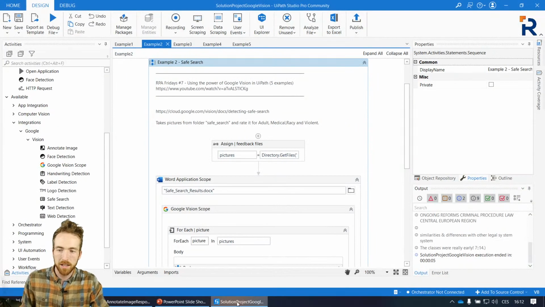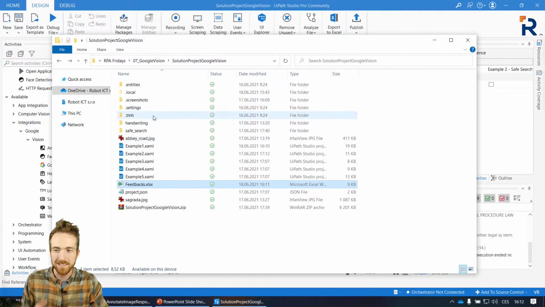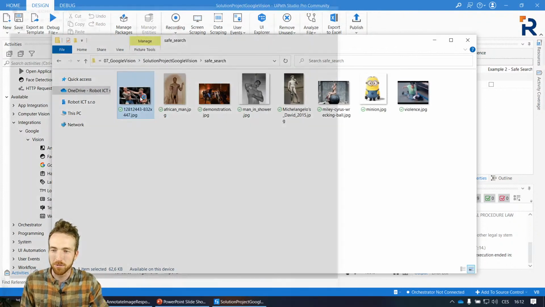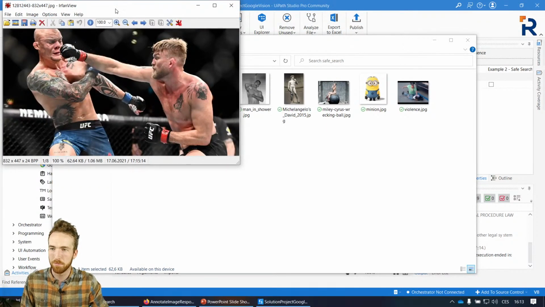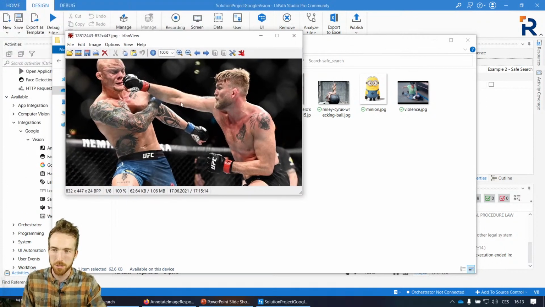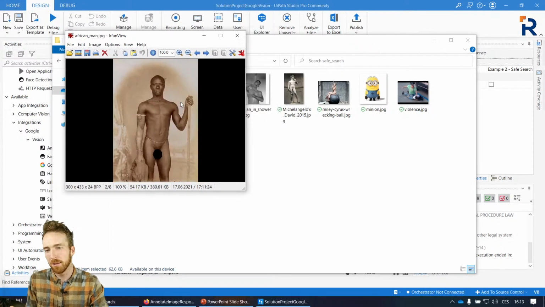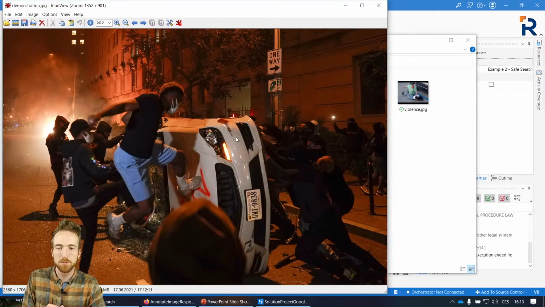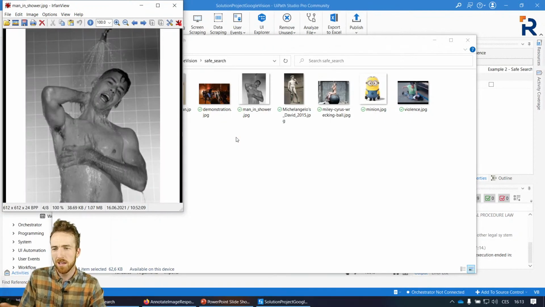So I prepared a set of images, and let's see if this will be fine. So I prepared these images. Okay, there are some boxers in a boxing ring, which to me may be a little bit violent. Then we have this native tribe member where I covered some part of it, but it's still kind of a naked man. Then I have this picture from some demonstration. I wanted to try it if it will be violent. A man taking a shower, nothing wrong with that.